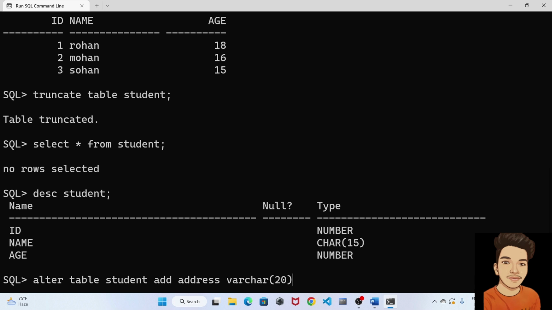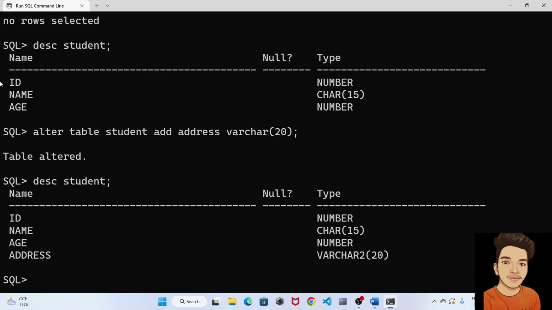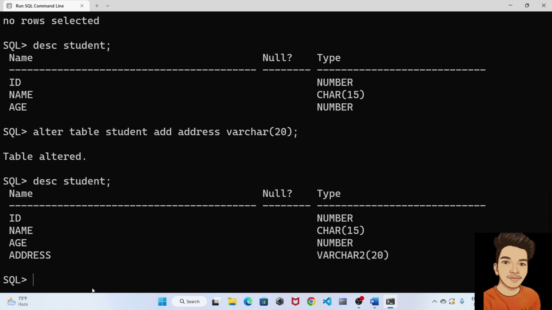We can see the changes using the desc command. Here you can see both desc outputs. Before, the address column was not there in the table, but after alteration the address column is added in the table.